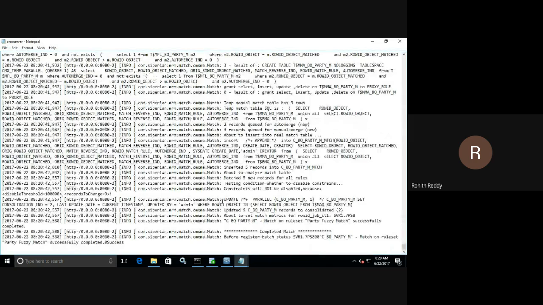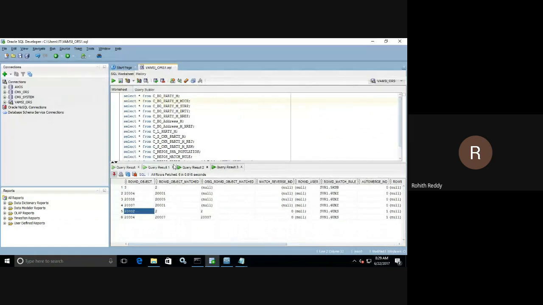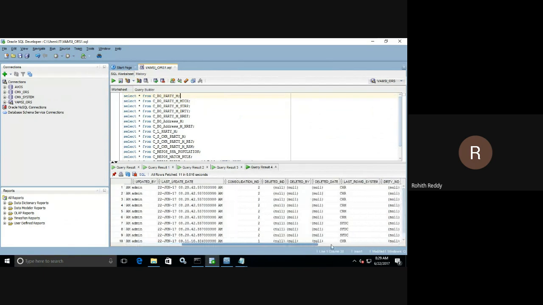Okay. It is updating some table. Which table? CBO party M. The consolidation indicator is being set to 2. So it is updating the base object table. If we see this latest, we'll pin this and see whether the data got reflected in the base object. The consolidation indicator got updated to 2. Okay.